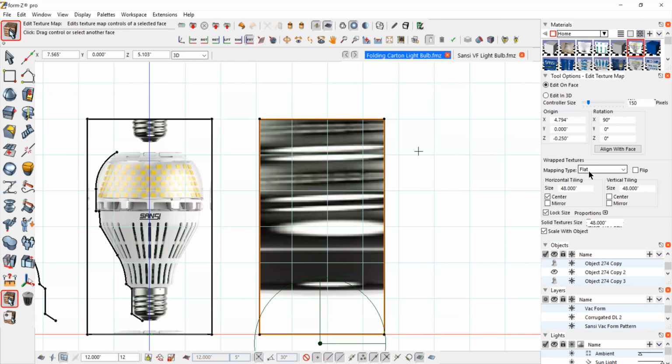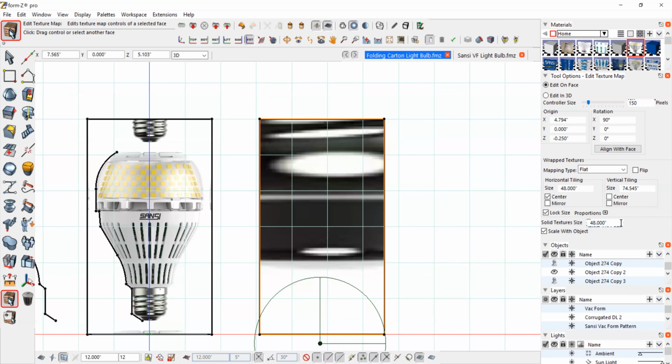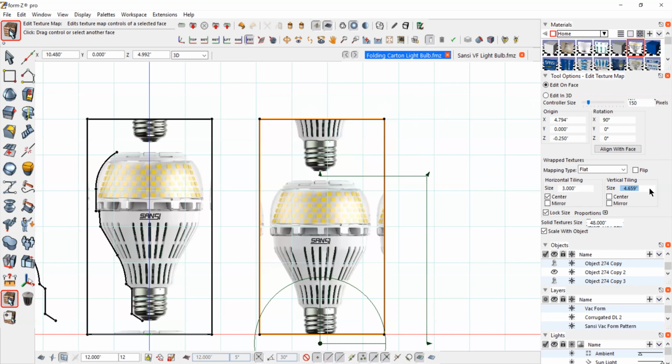We're going to do flat mapping, so I'm putting it right on the front. And we definitely want to lock the size to the proportions. I don't want to change the proportions of that bulb. I want to lock that, so we have that exactly into the right size. Now, this bulb is only a few inches wide, and it is now at 48 inches wide, so it's huge. So I'm just going to guess. Let's just bring that down to like 3 inches approximately.